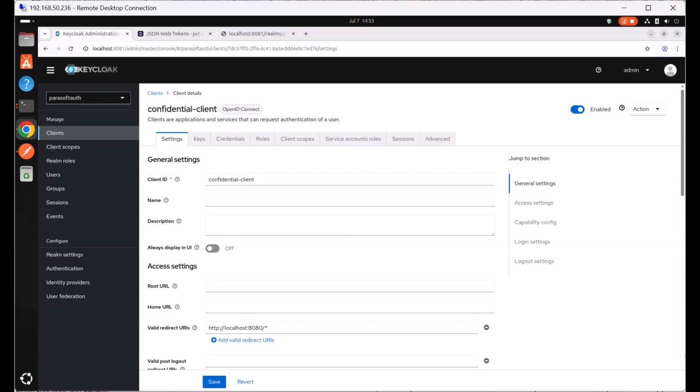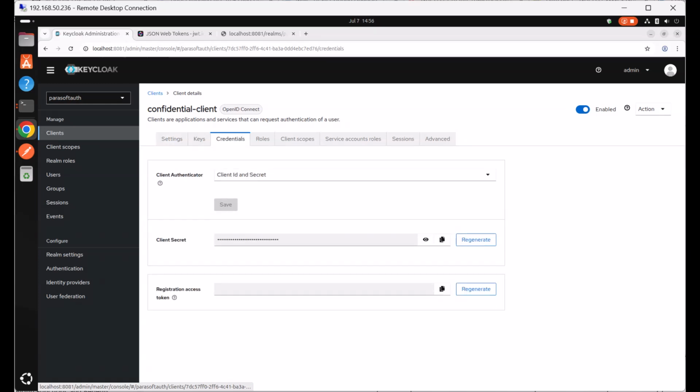So I have to create a realm, and I name it Parasoft auth. Under the realm, I have to create a confidential client. And then I specified the redirect URI. Observe carefully that this page here is the opening page of DTP. I have to put a slash asterisk in order to become an accepted redirect URI.